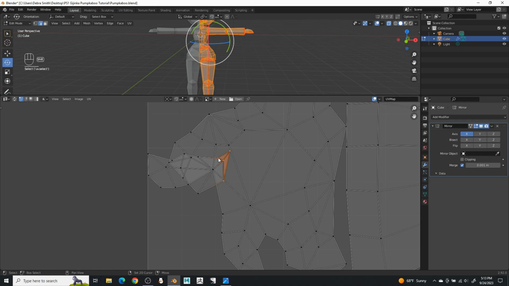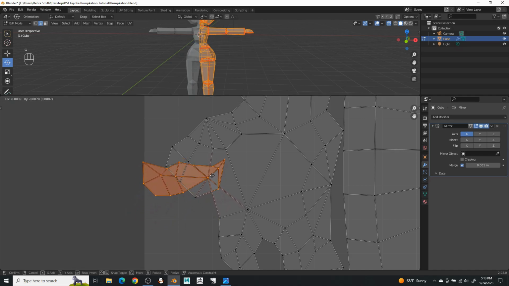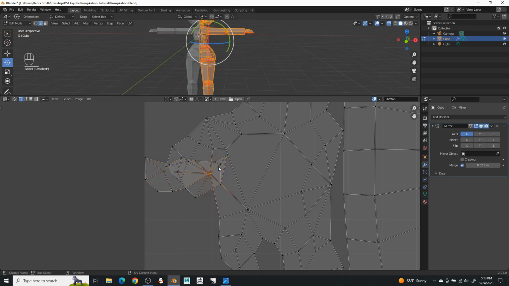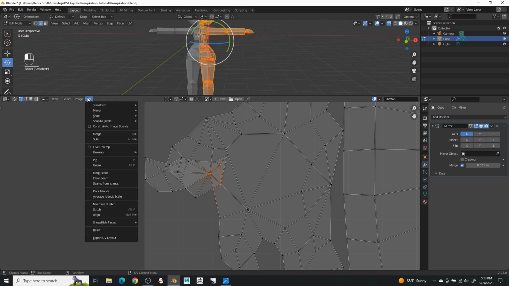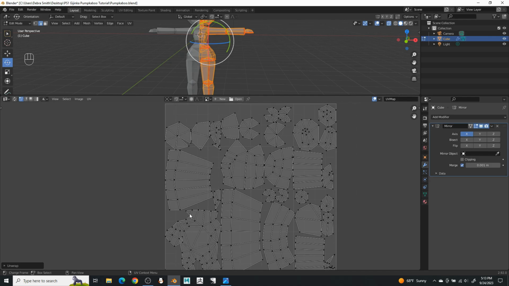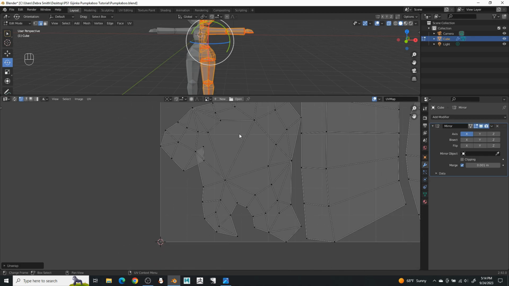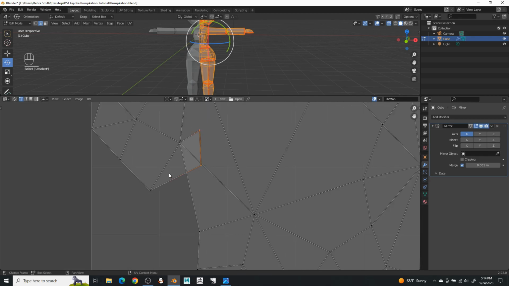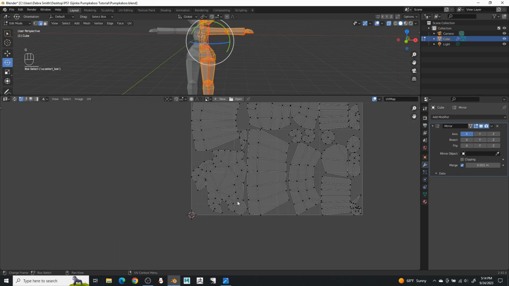So, unless you specifically want two parts of your model to share the same UV, I would recommend that you try to clear any overlapping parts. Okay, so I'll just grab that out like that.